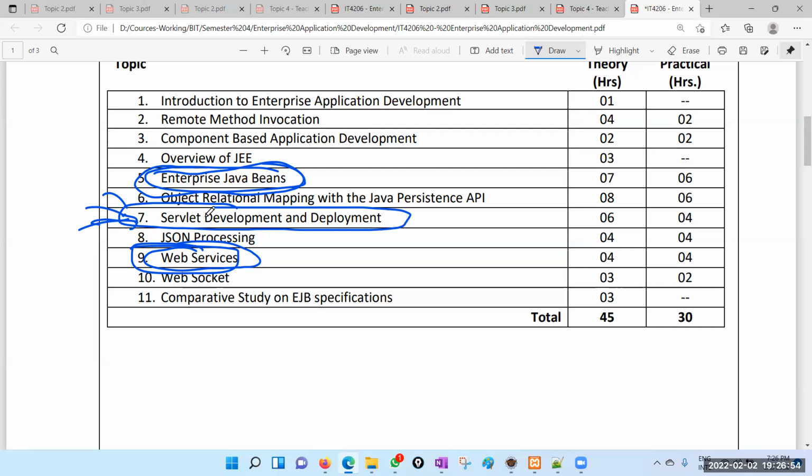Right. So now let's discuss the servlet and JSP technologies. Okay.